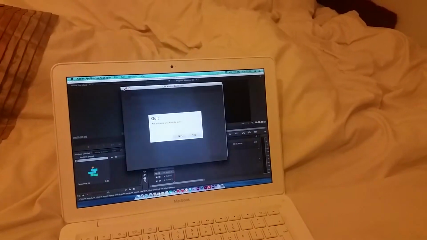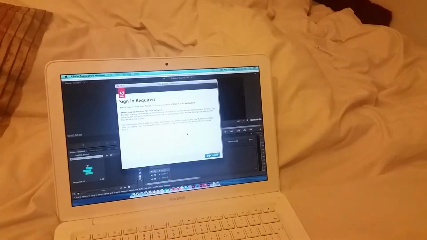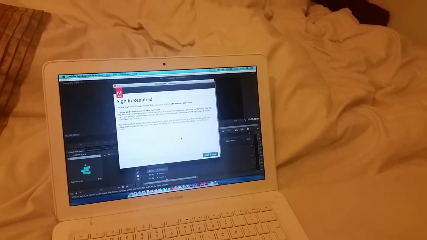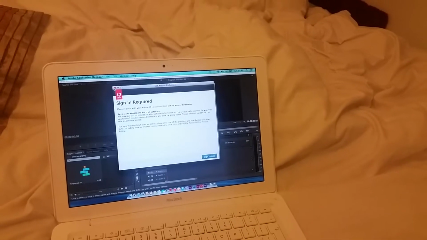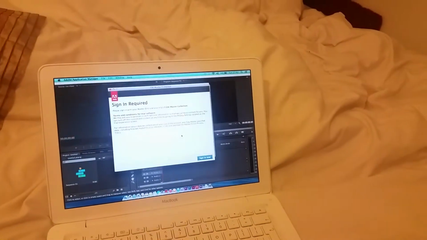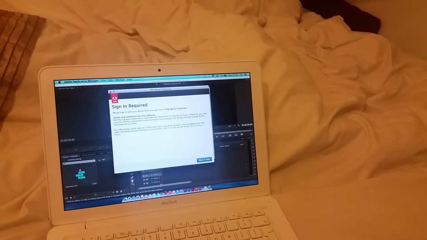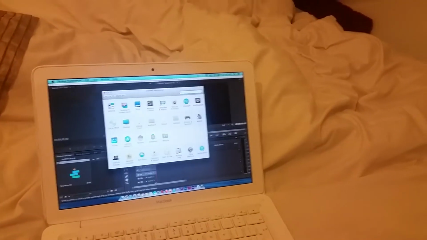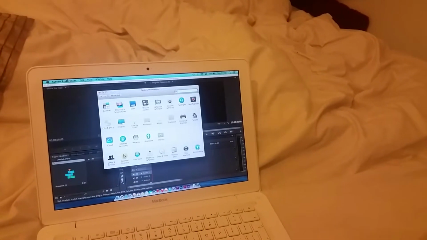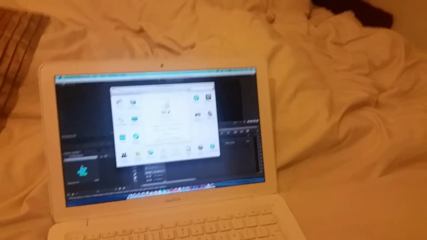sign in required because I'm using a trial version. I'm going to quit. Again, it's asked for it a few times because I've loaded 4 different apps. There we go. And this is my spec.